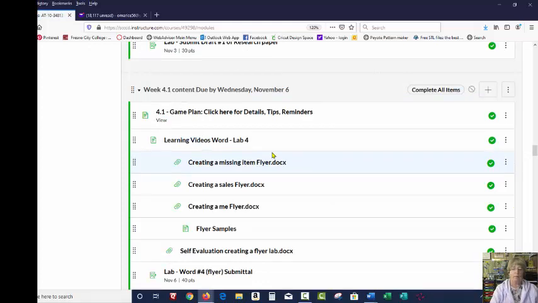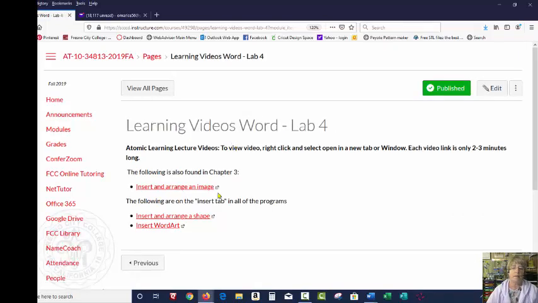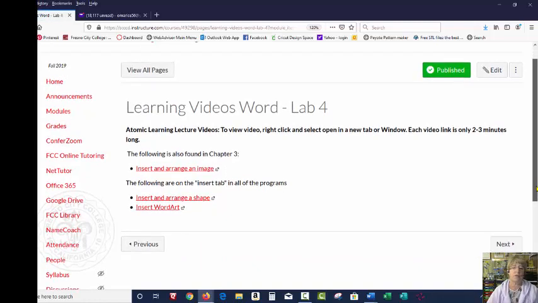Okay, so I'm going to go ahead and stop here, and I'm going to have separate videos. Under the learning videos for Lab 4, there are also some other videos that have been entered. These are the Who Knew It videos: inserting and arranging an image, which is how you can add a picture, and inserting word art, but I'm going to do another video on that also.